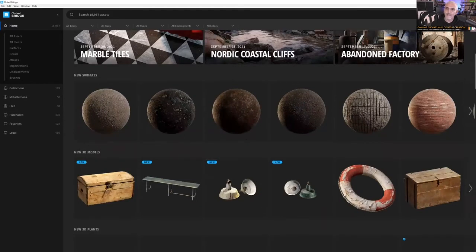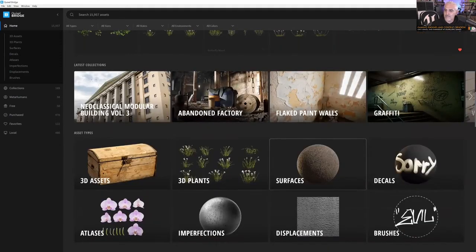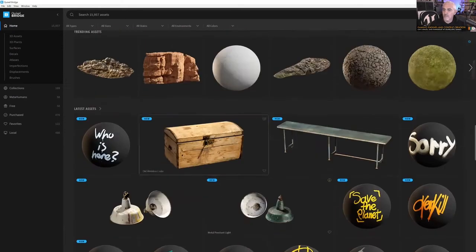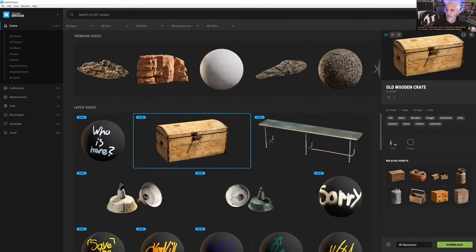So you can see that we've got our new surfaces, and surfaces are basically tileable surfaces that you can download and apply to a variety of different surfaces and all the new 3D models that are available. We also have trending assets. You can see what people are using the most, either in the game industry, automotive industry, or whatever the case might be. And if we click on any one of these, you can actually see that there's a little panel that pops up here where you can actually look in more detail.